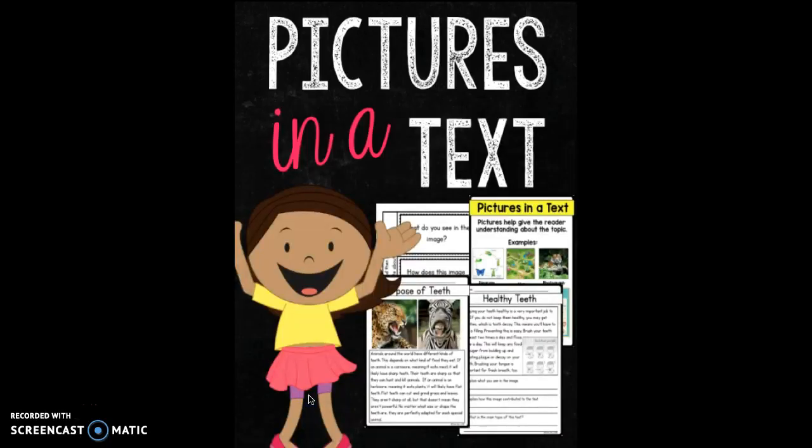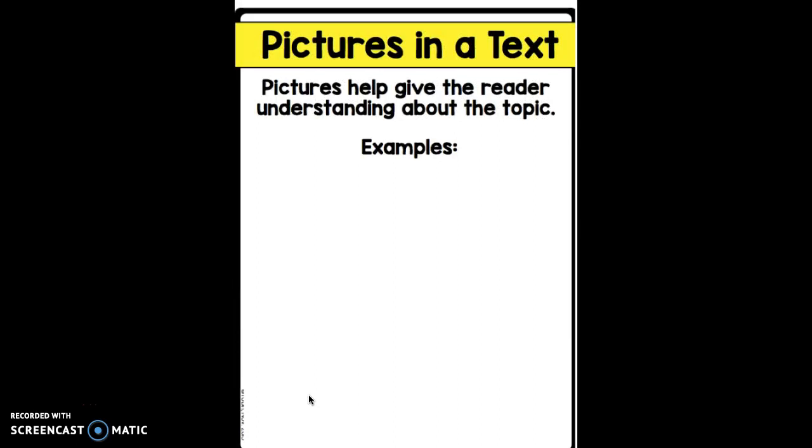Hi boys and girls. Today's lesson is all about pictures in a text and how you can use pictures to help you understand what you read. Pictures help give the reader understanding about the topic. Let's look at some examples together.